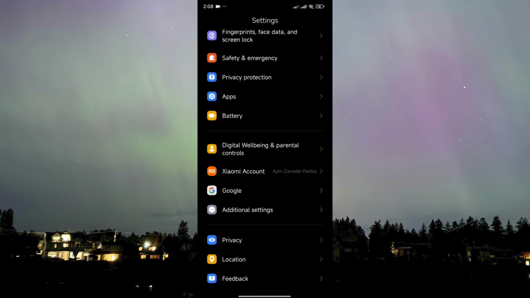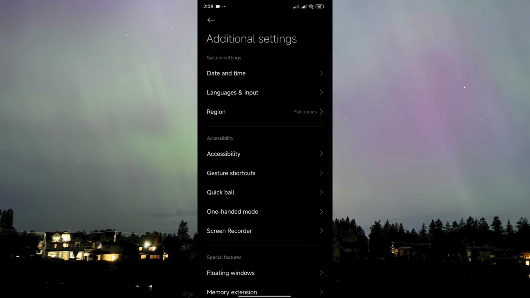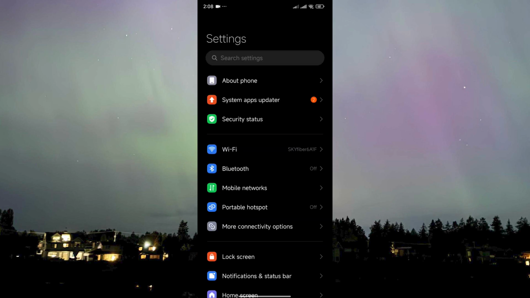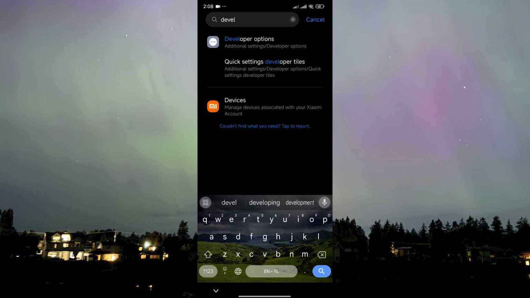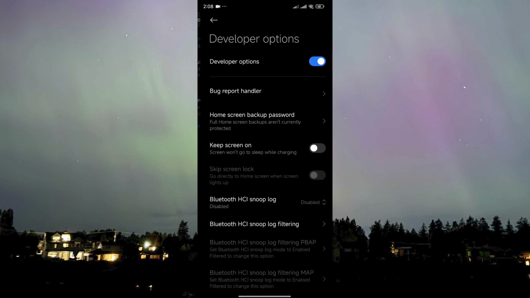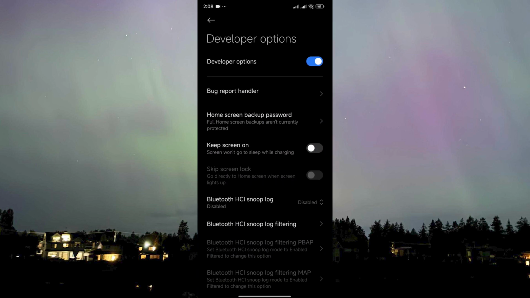What I'm going to do next is go back and scroll down until you find additional settings. For you, you might be able to search up developer settings on the search bar, which you can find here if you can't find it by scrolling, because some other devices have a much more intricate way of hiding the developer options just for your security. So click on developer options, and once you're here, you can see that it's already turned on.